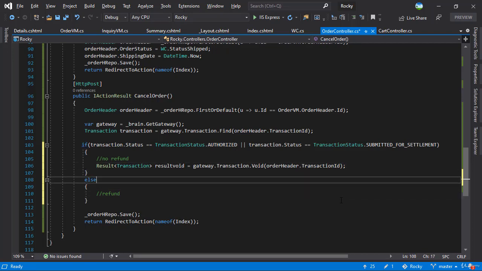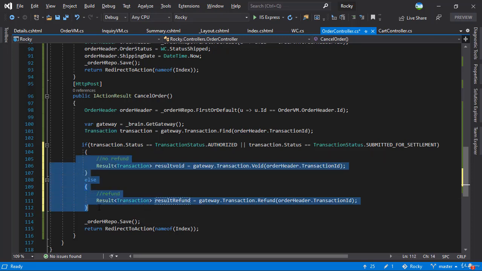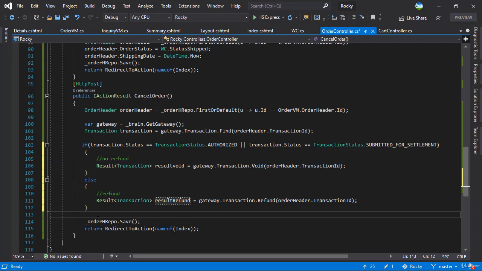In the else part, we need to provide a refund. So I can copy this and we'll paste it here. Rather than void now, what we want to do is provide a refund. So we have that method and we'll change the variable name here to result refund. You can examine the result here and log in more details if you want, but I think this will be sufficient for our logic purpose.